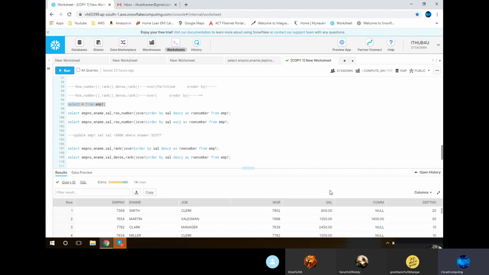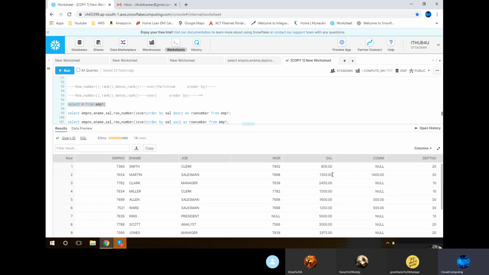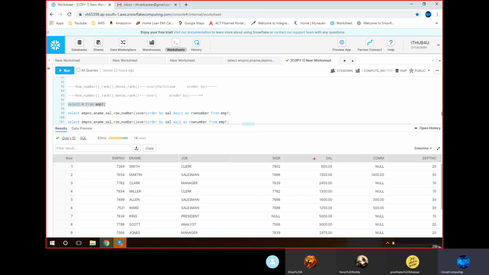Suppose he has given data like this, whatever salary you are seeing here, and he asked to provide the row number, the rank or the dense rank. Whenever they request such a solution, if you see the data, we have 800, 1350, 2450. Providing row number maybe looks simple, but providing rank and dense rank is complex for us if the data looks like this. Because of that, if you are the developer, you have to think about the solution.